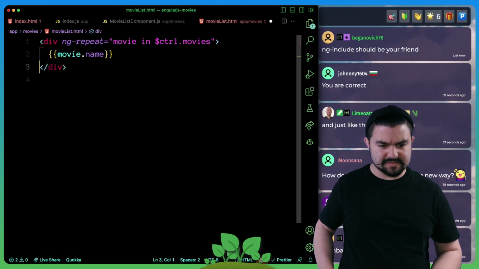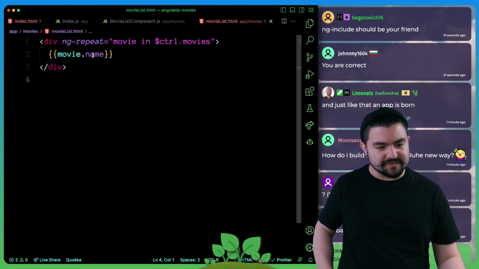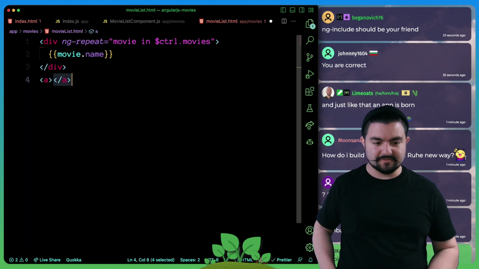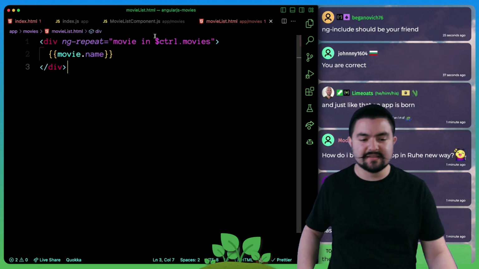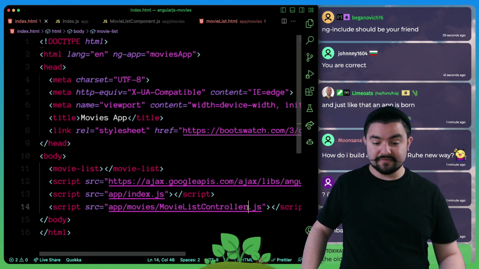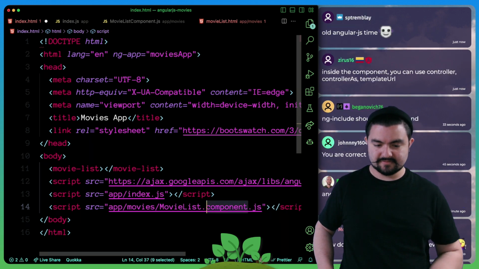ng-include. What does that do? Why is this complaining? Unexpected token. Why is ESLint looking at my HTML file? I need to fix that. But this is nice because now I should be able to write actual HTML in here and get syntax highlighting and everything else, but Angular is going to be smart enough to bring this in. But I did rename the file to movie list. I'll do this, movielist.component.